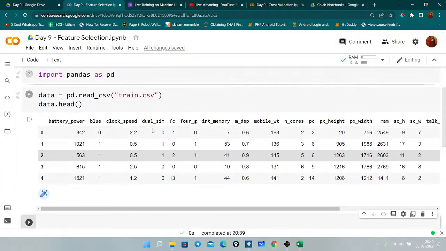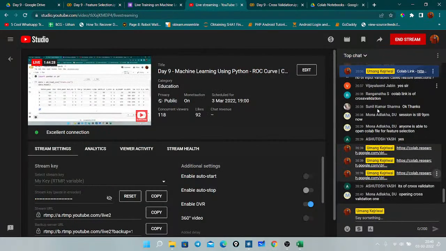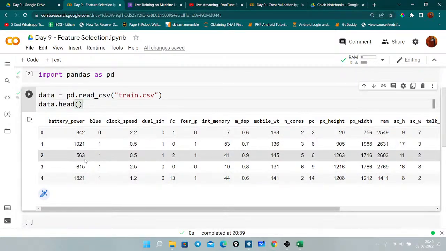Okay. Now, if you see this data set, we have so many columns here. Now, can anybody tell me what is this data set for? Look at the columns, look at the column names, and try to figure it out. Process of reducing number of input variables called feature selection. Yes, Sudarshan, you are correct.